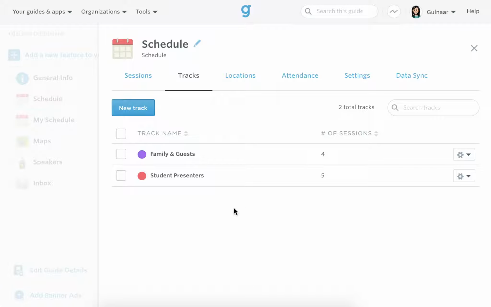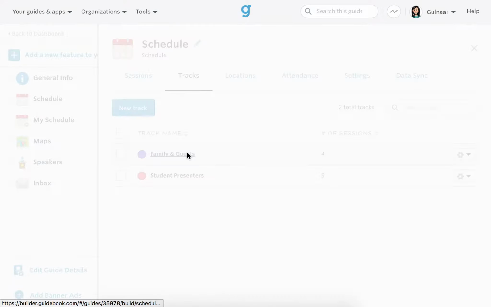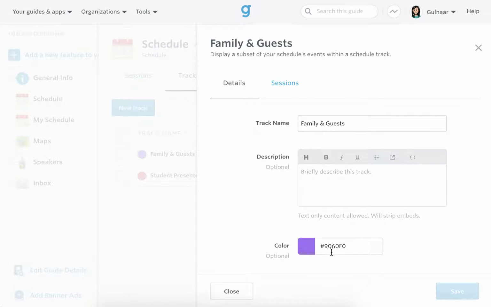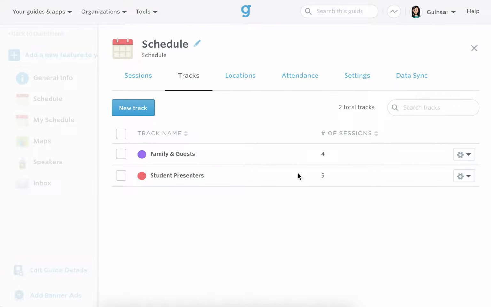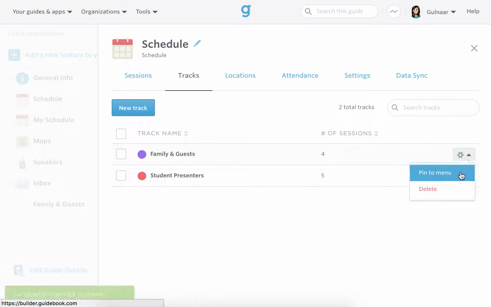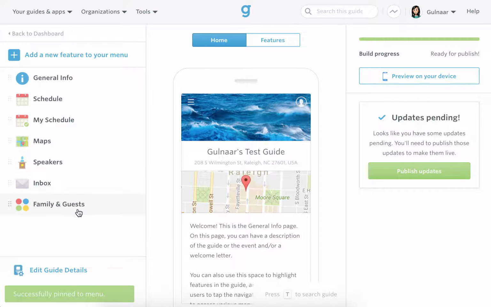We'll notice a few things about this screen. I can click the track name to modify the track name or the color assigned. I'll see the number of sessions. And then to the right, I see a gear icon. I'm going to click on this gear icon and click Pin to Menu. And we'll watch that if I close out of this view, I now have the Family and Guests schedule track here on my menu right away.